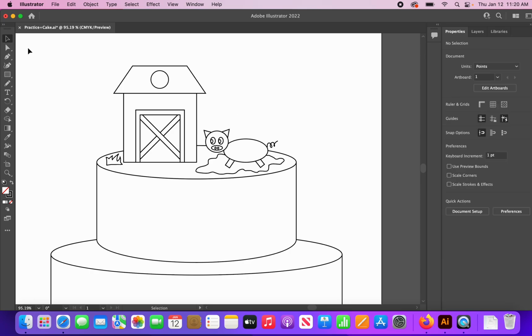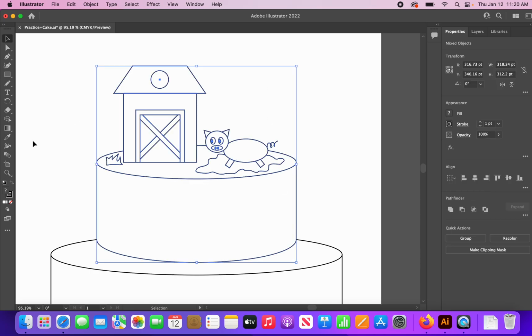I can always go back to my black arrow, click on all of my zones, make sure everything is separated. Looks like it is, which is great. And now I could add color. All right, get a little bit of practice before you move on to your final. Thanks.